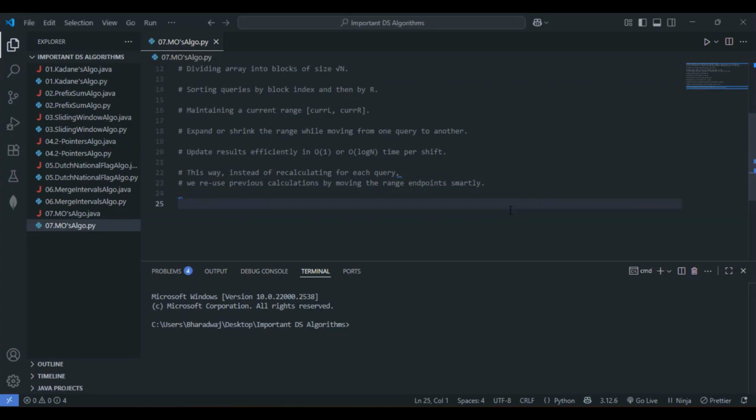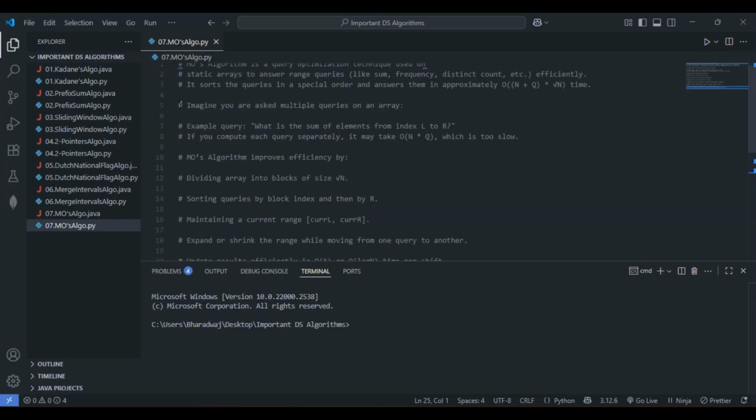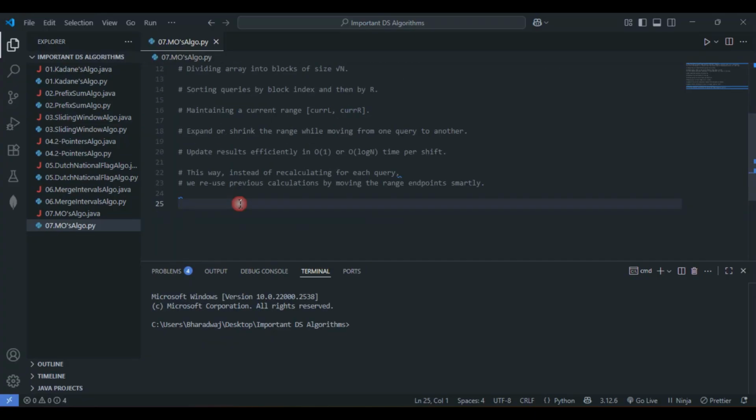Let's go with the algorithm. I'll explain step by step, and try to understand what we discussed in the form of code. Let's go with a simple MO's algorithm example in Python. The problem is: we are given an array and multiple queries L comma R, and we have to find the sum of elements in the range efficiently.